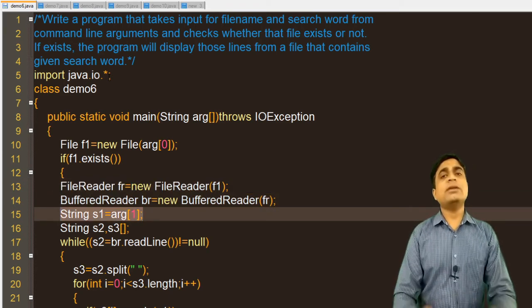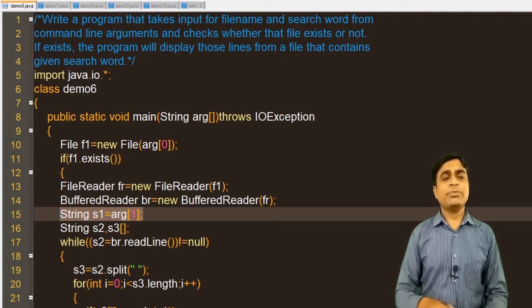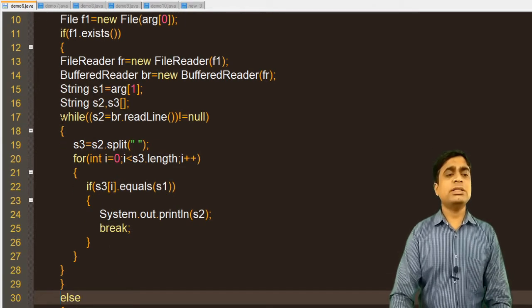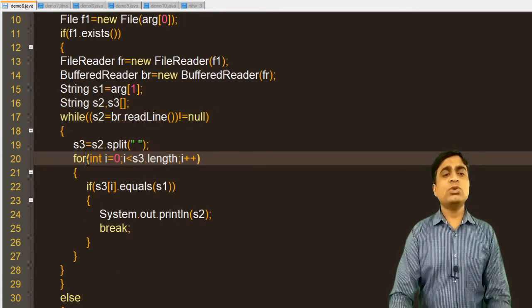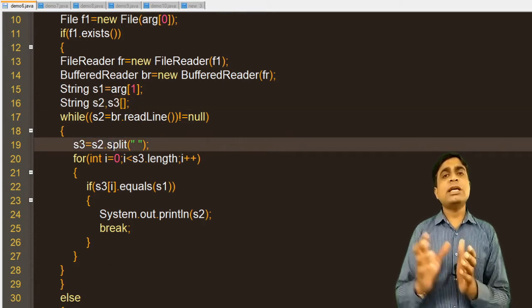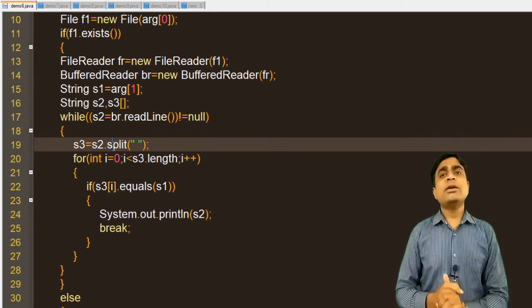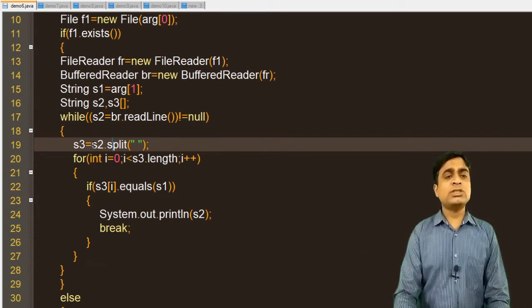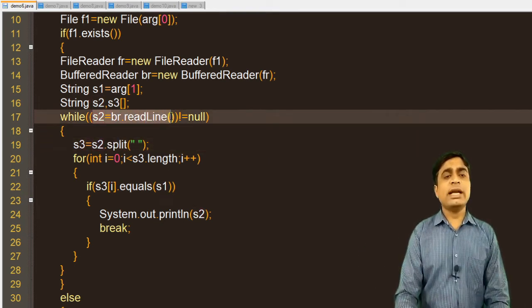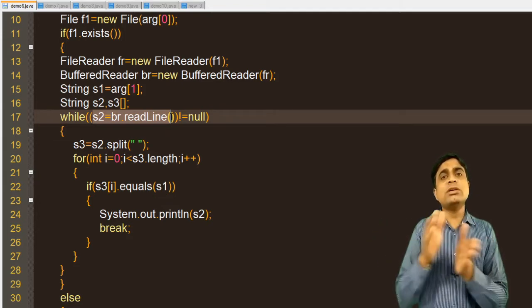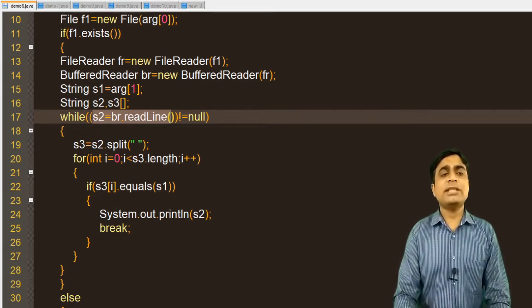After that, I copy the second argument into a string s1. I am using s2 and an array s3. Now you can see this code is the same as the last program's code. I just want to search for a particular word, so s3 equals s2.split(" "), where s3 is nothing but a string array. So s3 will store all the words contained in the line. Here s2 is br.readLine, so the s2 value is simply one line of content, and s3 contains all the words available in the first line, second line, third line.